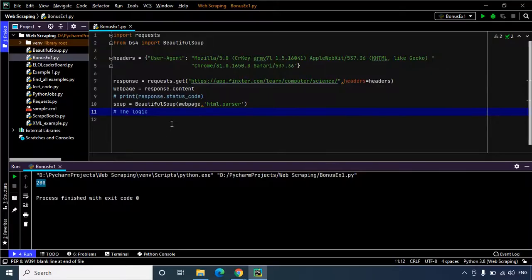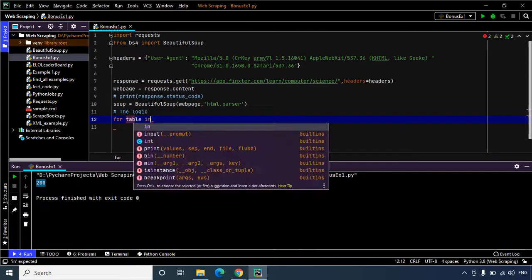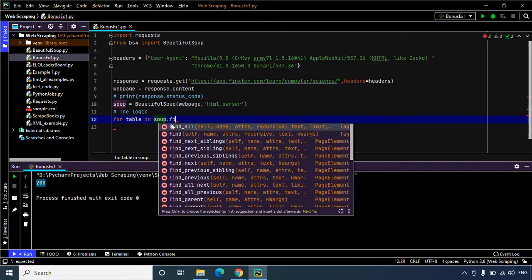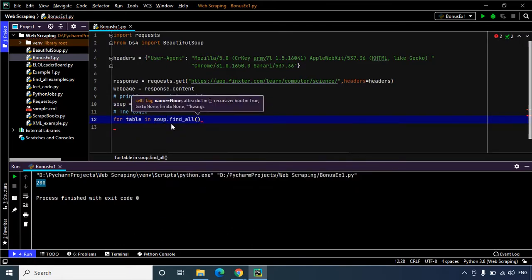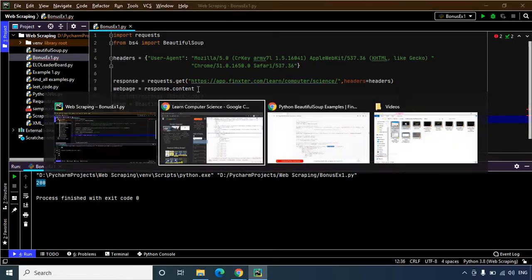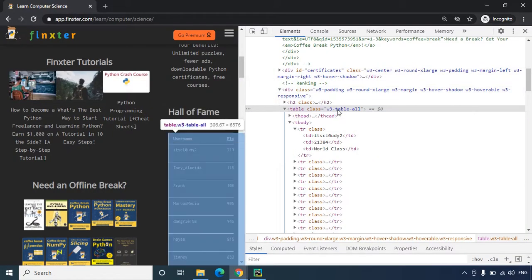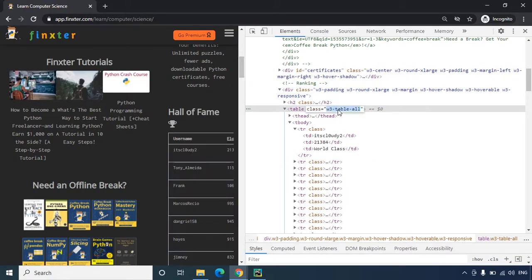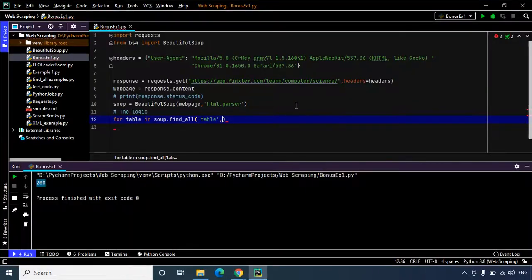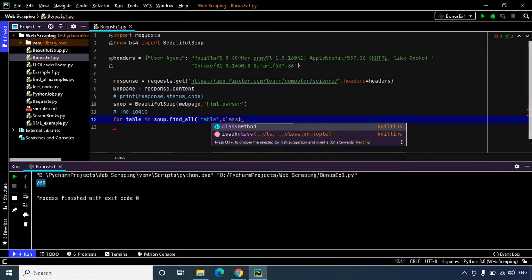So let us move into our coding window. Now let's use a for loop to iterate over the table. For table in soup.findAll, and now we want to iterate over the table element, so let's mention it. And now we need the class, so w3-table-all would be the class. So let's feed that in.